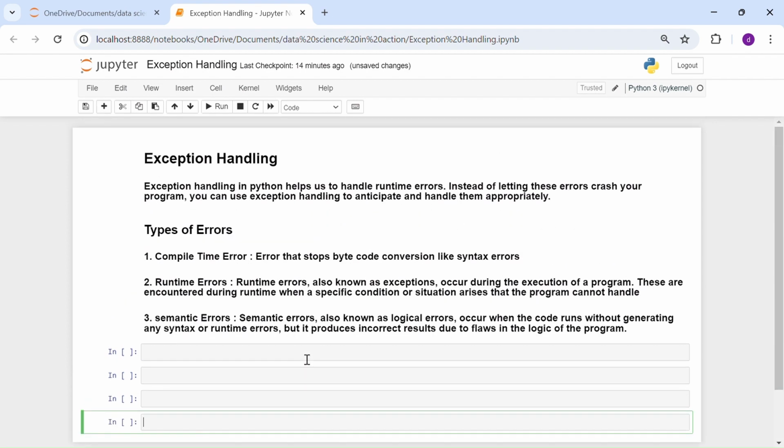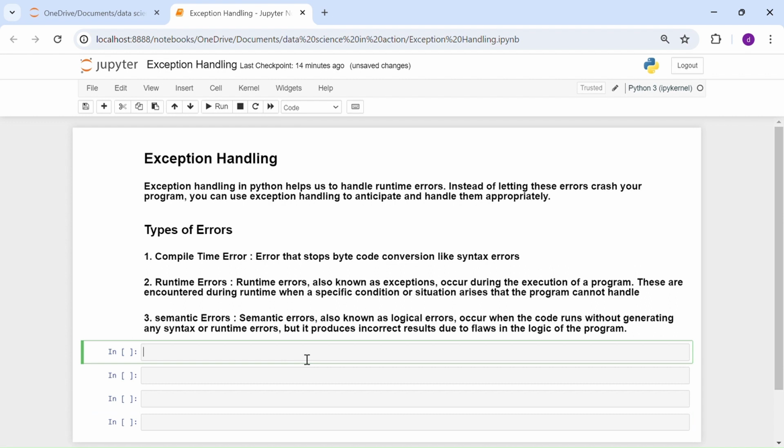Before moving on to what is exception handling, let's see what errors are, and the different types of error. We know that there can be errors in the code that we write, right? So what are the different types of error that can occur? The first one is compile time error. We can also call them syntax error. We know what syntax error is, right?